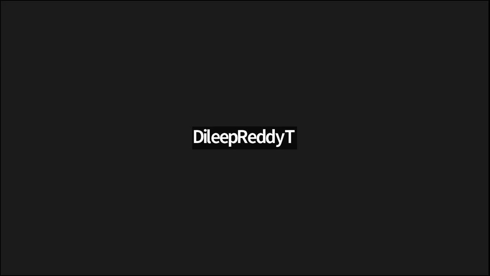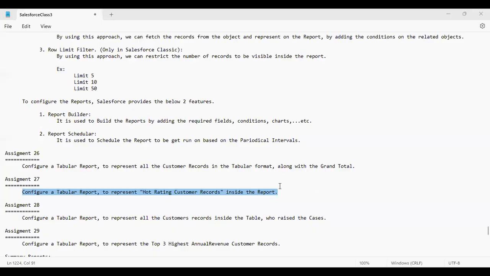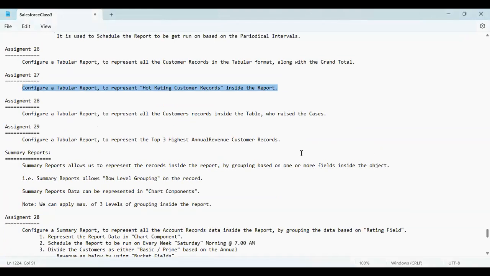We can go to our settings of reports and dashboards from our setup, quick find box, search for reports and dashboard settings, and then we can do that settings, right? So yes, we have done these two assignments, 26 and 27. 28 and 29 are for you.